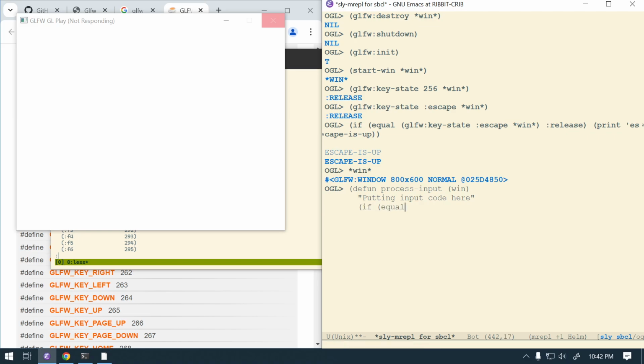So if equal GLFW key state escape. And here we just use when. And then someone presses this, then we'll set off. There's a GLFW should close P when to T.